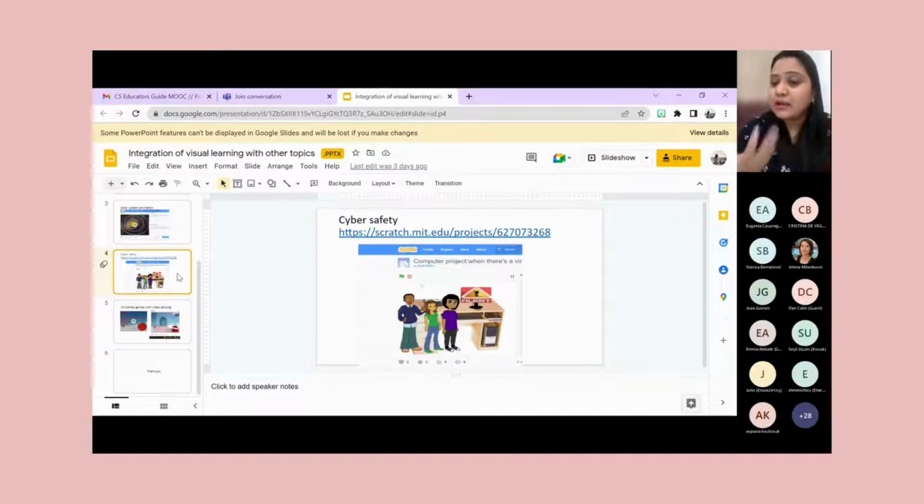So again I'm saying, when they are doing hands-on learning, when they are thinking, creating, building their stories, sometimes lots of things that are inside them also come out. So this was a clear case for counseling, and it all came out through Scratch only.